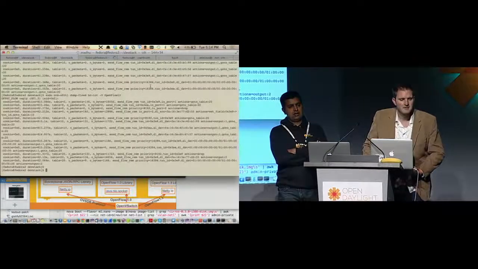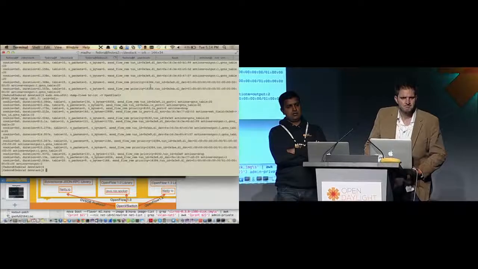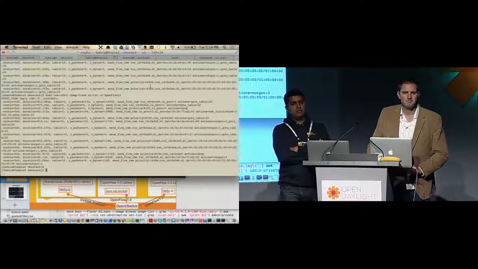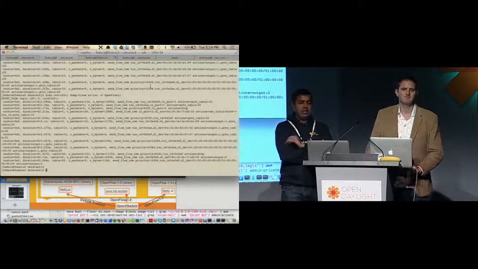Prior to 1.3, you get a separate data tunnel. Right now the VXLAN tunnel shows up as virtual ports. Yeah, right, exactly.